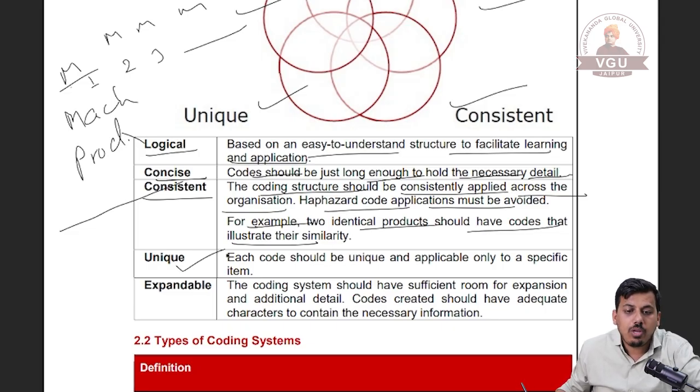Okay, then uniqueness. Each code should be unique and applicable only to a specific item. For machine we will use M, for product we will use P, for maintenance we will use MT, for services we will use S. So product code should be unique.